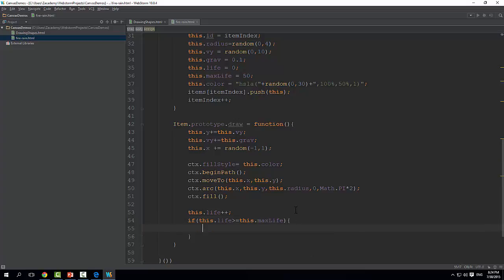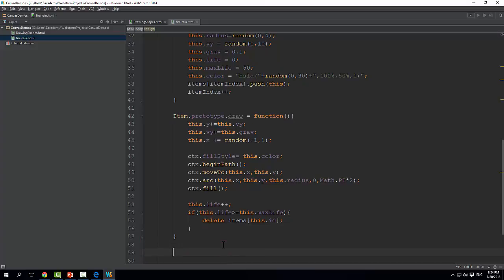Alright, if it is bigger, then we want to say delete items this dot id. So we just go into the items, and we have the ID, which is in my array, and then we just delete this item. All right, that's pretty much it. And now what's left is to create the animation.